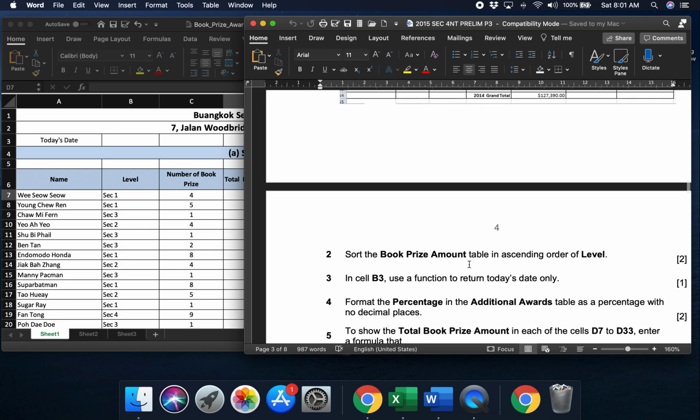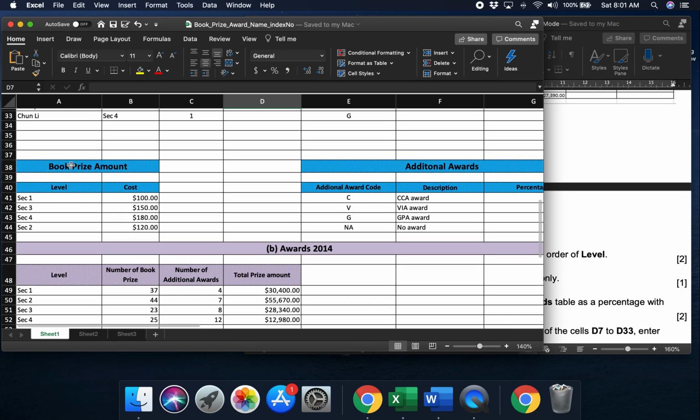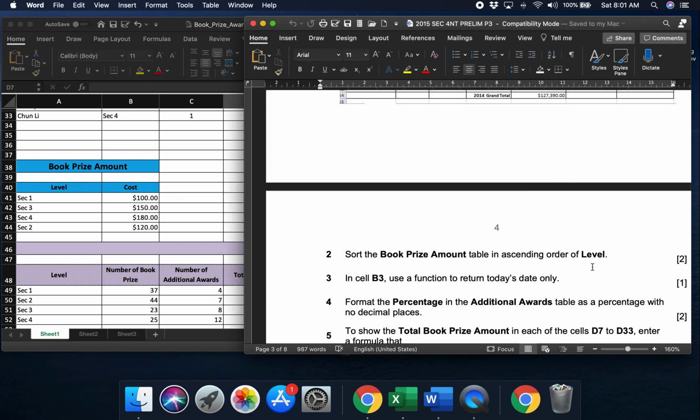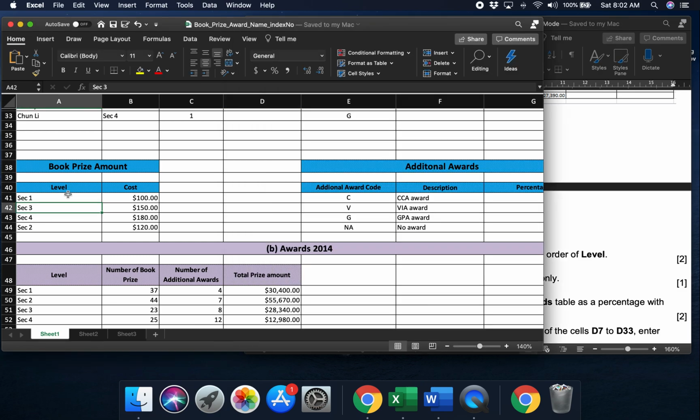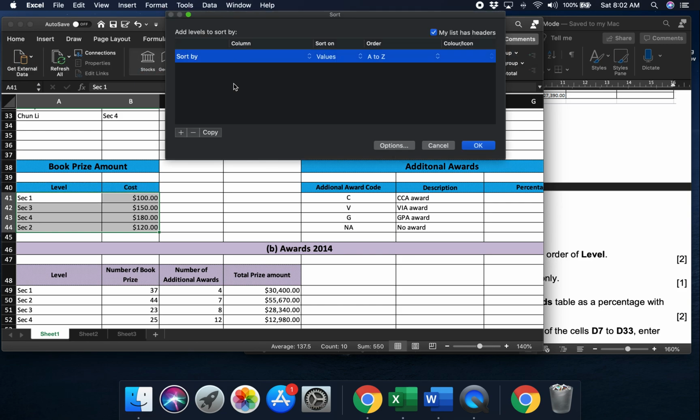Sort the book price amount table in ascending order of level. So which is the book price table? Okay, this one, book price table, right? So you're supposed to sort in ascending order of level. So you highlight the whole table. Okay, then you go to data, then you go to sort. Okay, sort by A to Z.